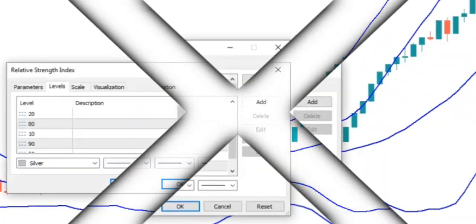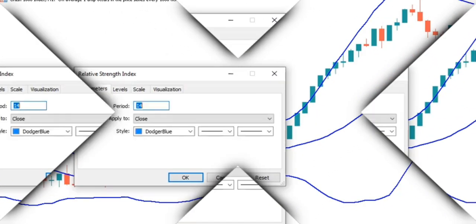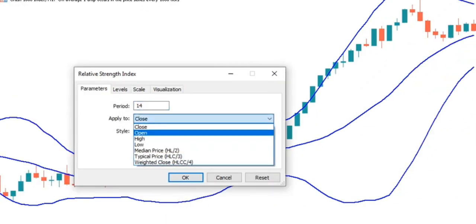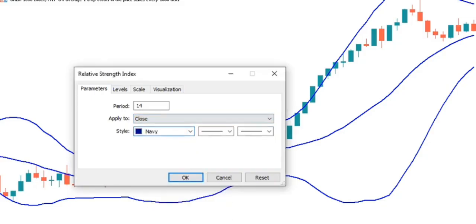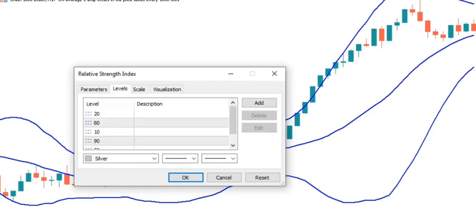Now we'll be doing a nice job here. We'll be adding this parameter, 14, and this time around you apply it to close. For the style, use any color of your choice. For me, I will be using this. Then the levels is very, very important.